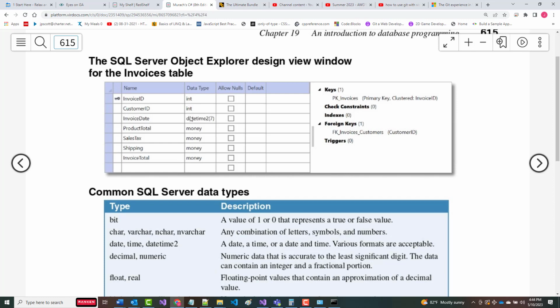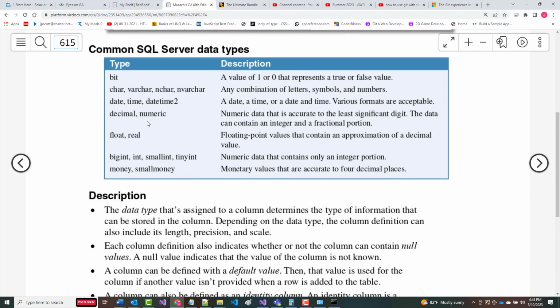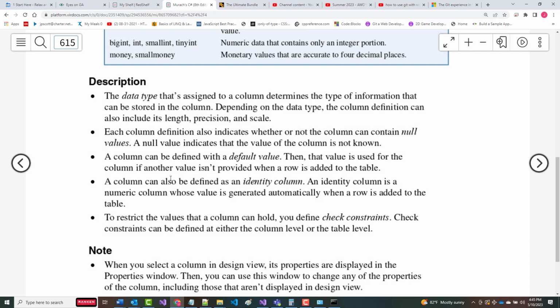Date time is just that. And money means it'll hold money. Allow nulls. Notice none of these are checked. If any are checked, that means you can leave the field blank. If we had defaults, maybe we want the default to be the current date. We could put that in there. So these are some of the data types, and again, don't worry about them. But the data type that you assign to the field, as it says in the description, determines the type of information that can be stored in that field. I already told you what nulls were. I told you what defaults were.